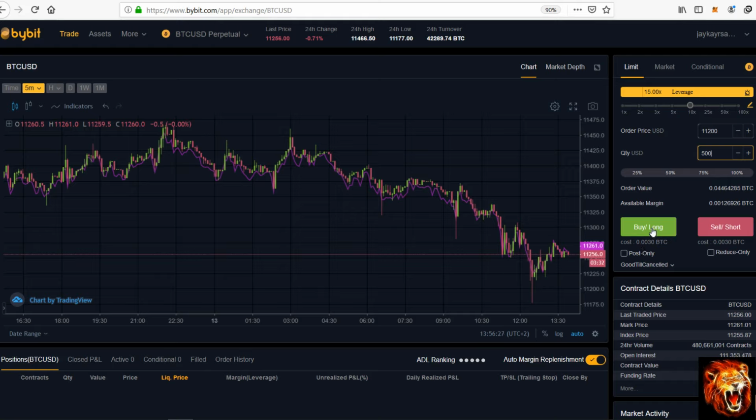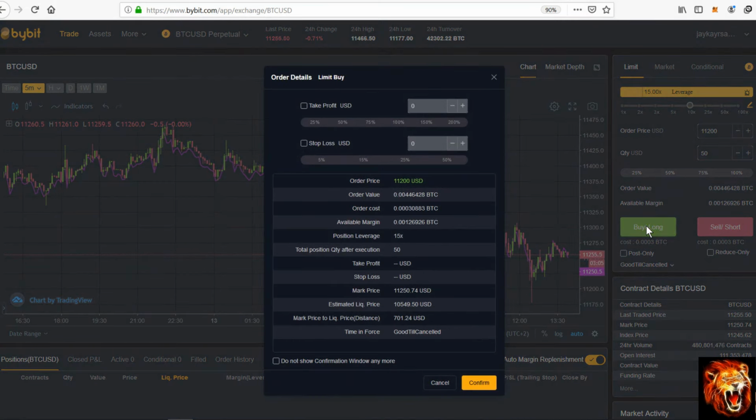Now if I try and click buy long, it's not going to accept it. Okay, order submission failed, insufficient margin. My margin is only 0.001 at the moment. So let me dial that back down, and let's say I want to put 0.0003 Bitcoin in, and that's with 50 contracts, and then order price, buy in at 11,200. I click buy long, and then this window pops up.